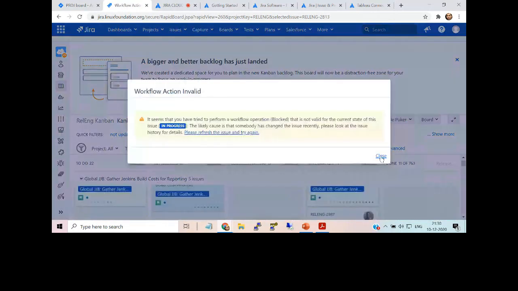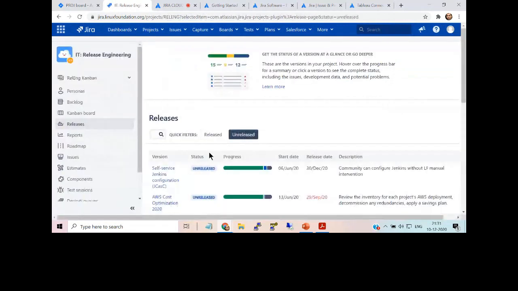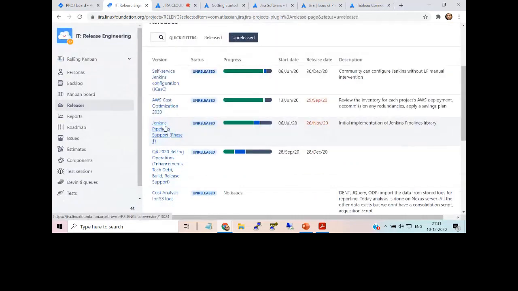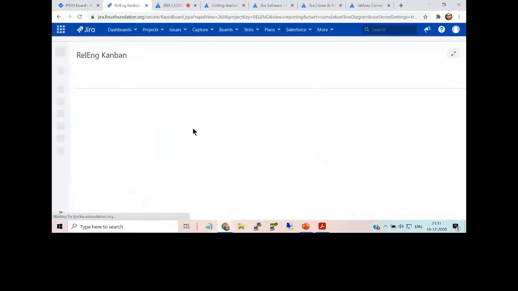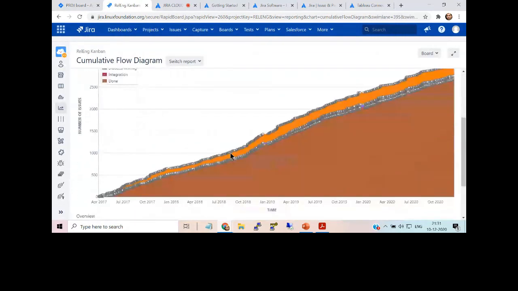I can do all these things properly in here. I can go to releases and see what is happening for my environment in the software. So the Jenkins pipeline, when is it going to release? I can create reports and see the reports in Jira software. So a real environment looks something like this. You can create a report and you have a report.